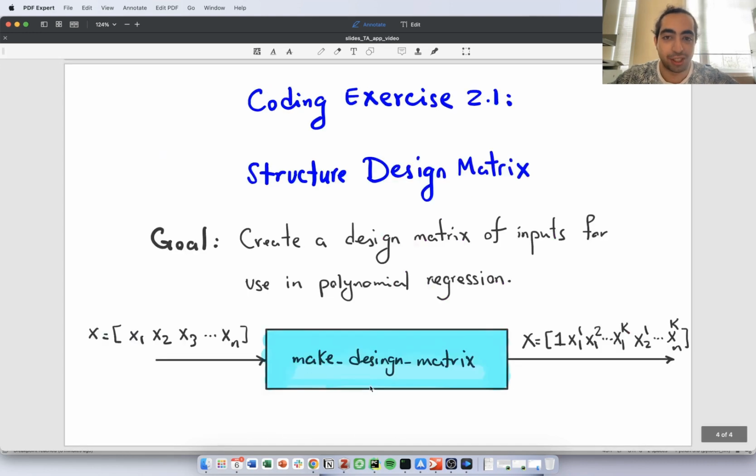The function that we are going to design and write together would take columns of independent variables in a matrix X, and then the output would be another matrix which I call X again, but in this way. So we have a column of 1 and we have our independent variables raised to the power from 1 to k stacked all together. Let's go through the coding exercise.